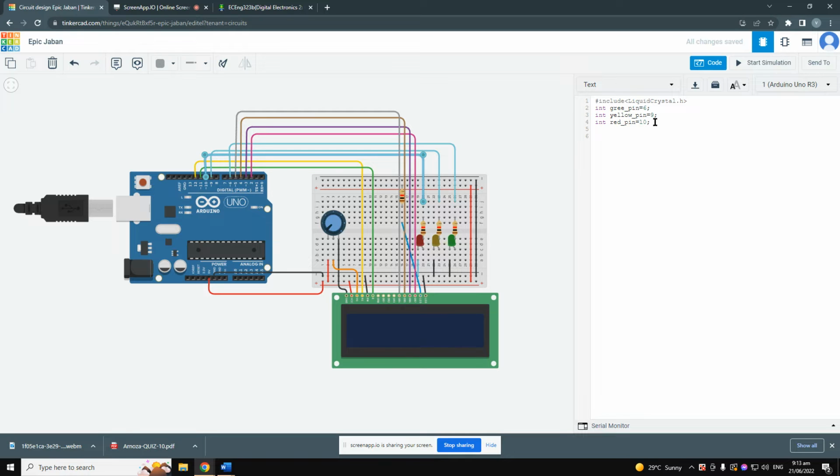So let's have a delay in green, delay 1000 milliseconds. Okay, close. Copy this for the yellow and red. Let's just change it to yellow. Oops, my green here. Okay, then this is red.